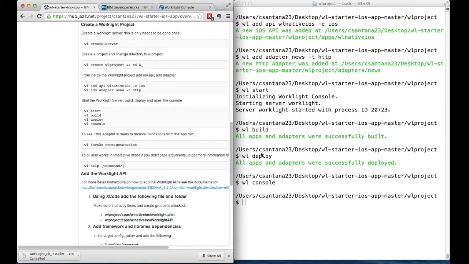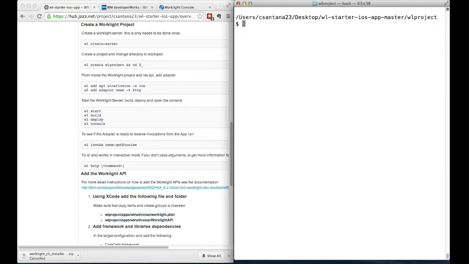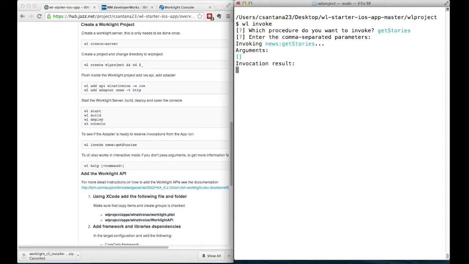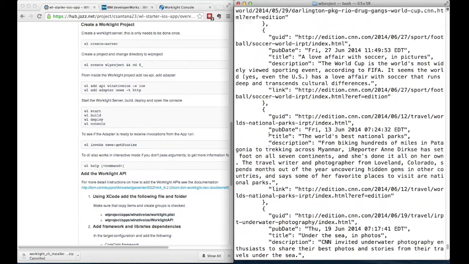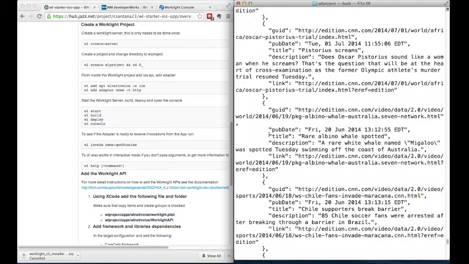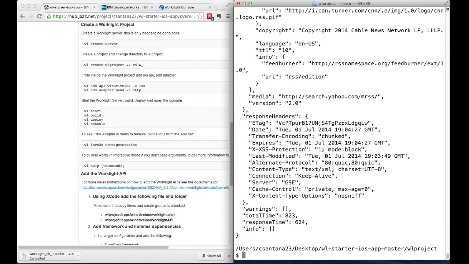Next, we can test the adapter from the command line. We can do worklight invoke. We can select the procedure. It doesn't take parameters. We can see we got an HTTP response back with all our news from CNN.